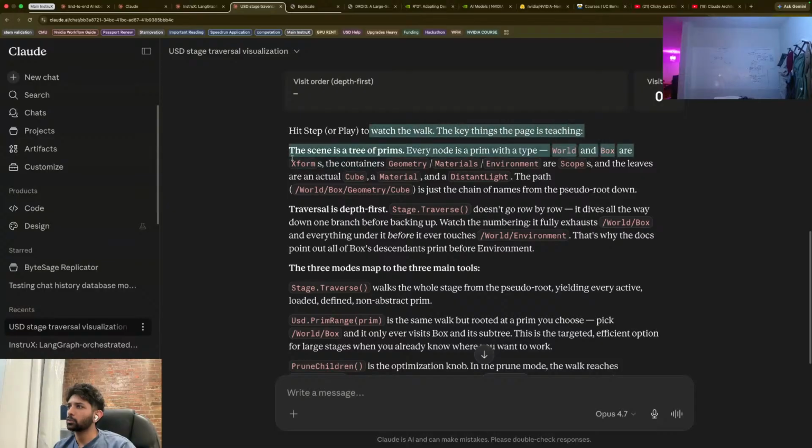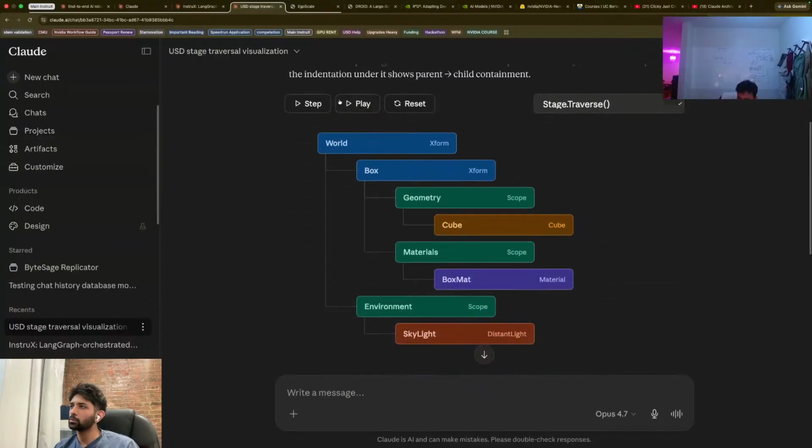The key thing on the page is the traversal. The scene is a tree of prims. Every node is a prim with a type. World and box are XFORM containers, geometry and materials are the leaves. The traversal is depth first, so DFS. Stage traverse doesn't go row by row. It dives all the way down one branch before backing up. Watch the numbering. It fully exhausts world box. Okay, let me play this. Step one, two, three, four, five, six, seven, eight.